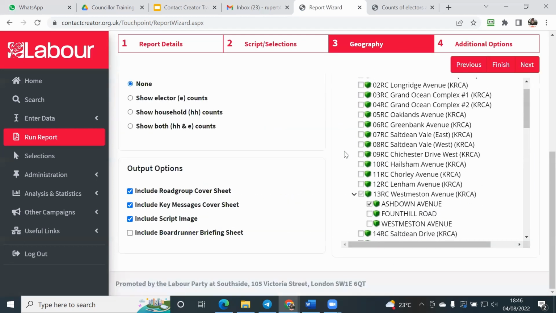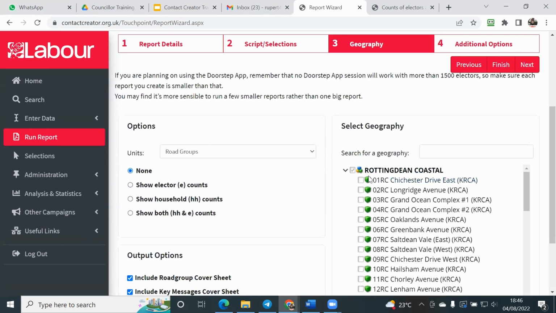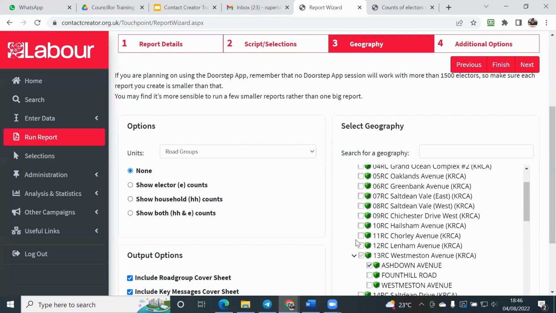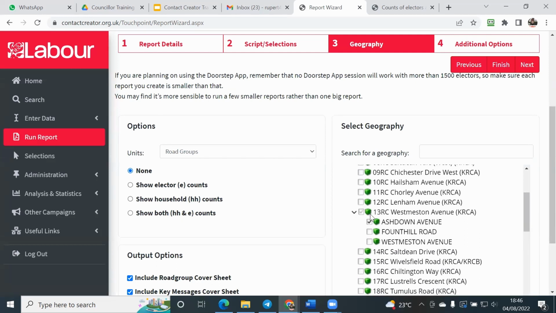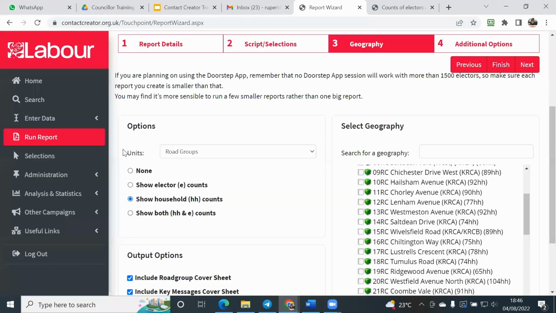Okay, and we can see we've searched in this box, and it's found Ashdown Avenue. You can see Ashdown here. It's part of this Westminster Avenue group, and there's an extra layer of information. You can tick these boxes and check how many households are on the road group. So let's tick that and see what happens.